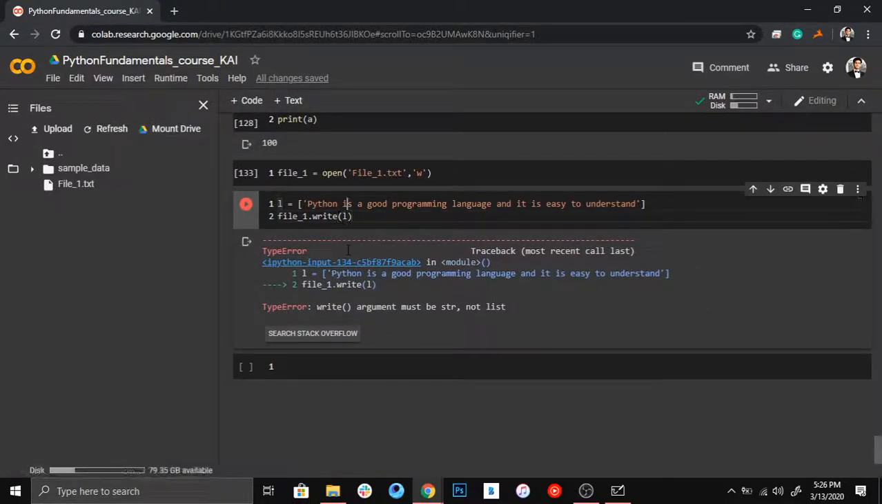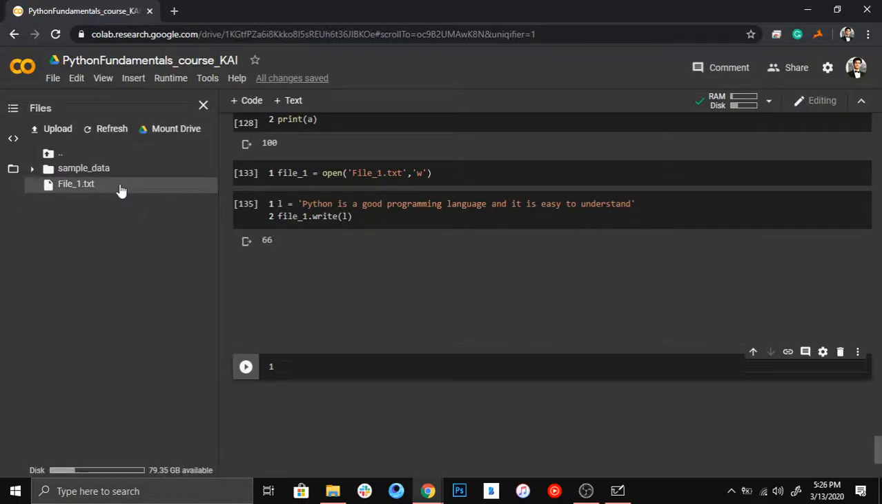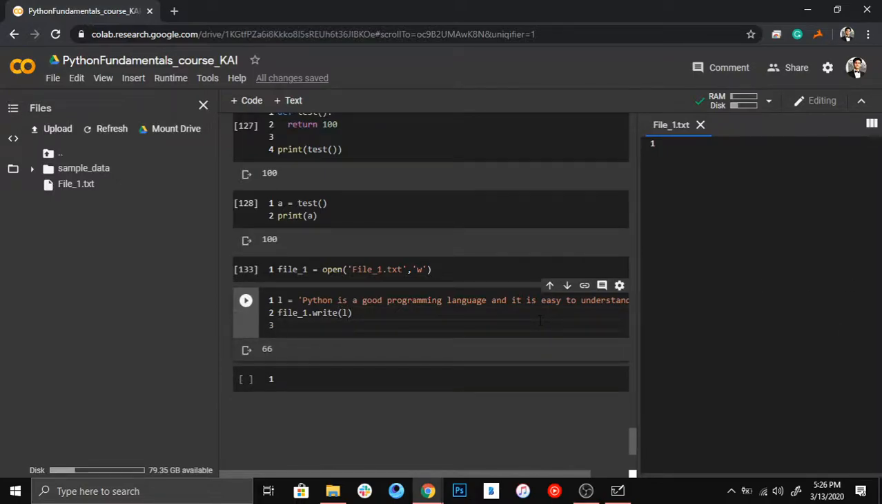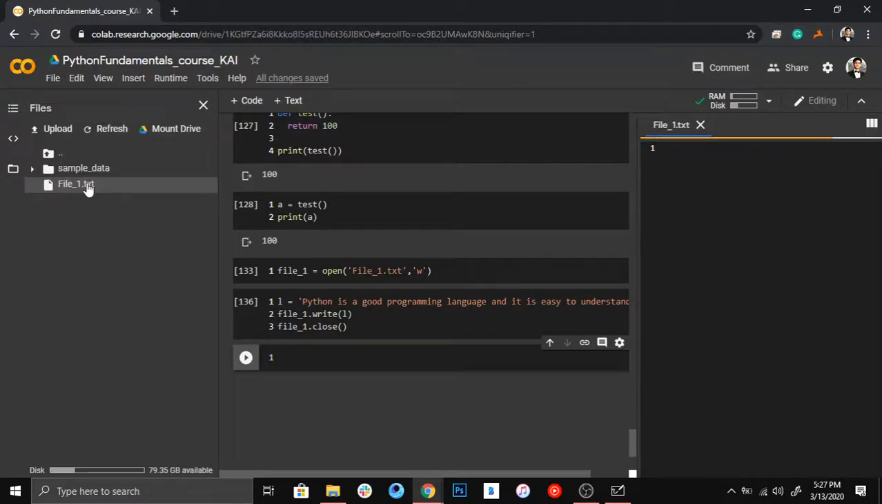We will have to input a string, not a list, so let's convert it into a string, and then let's open this file. We'll have to refresh it first. We'll have to close the file as well: file_1.close, and then it will save it. If we open it again, you can see that the string is written inside the file. So this is how you can write any file.